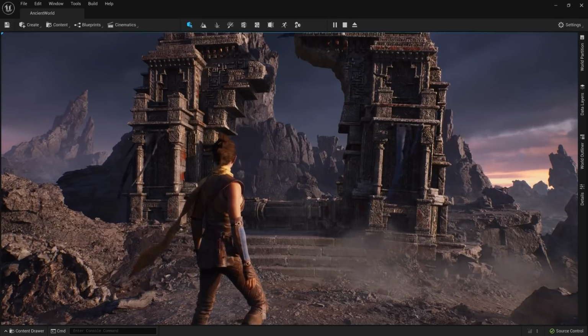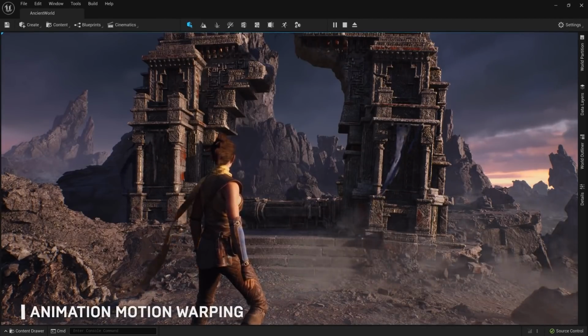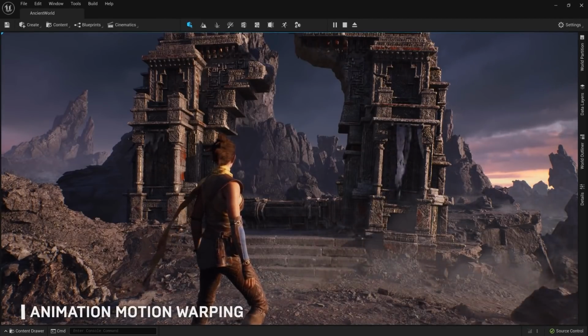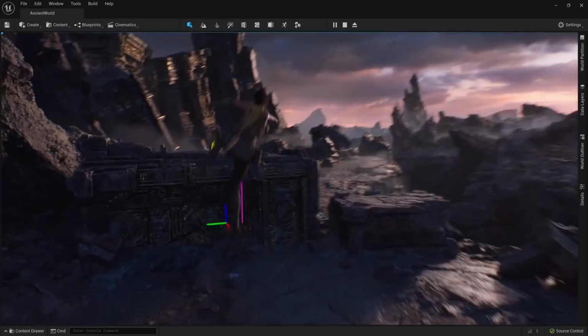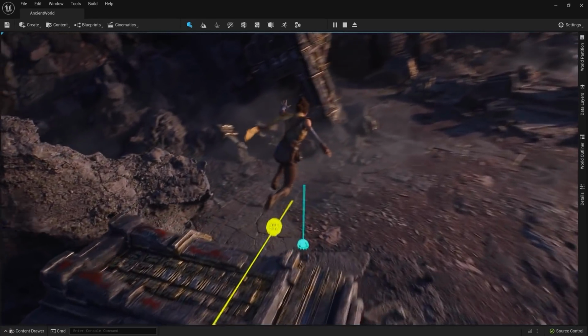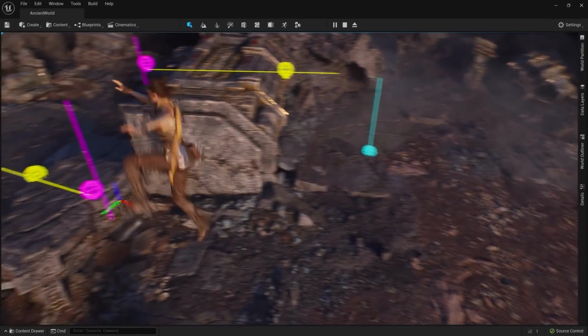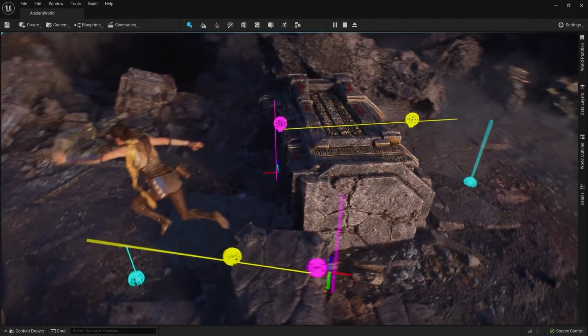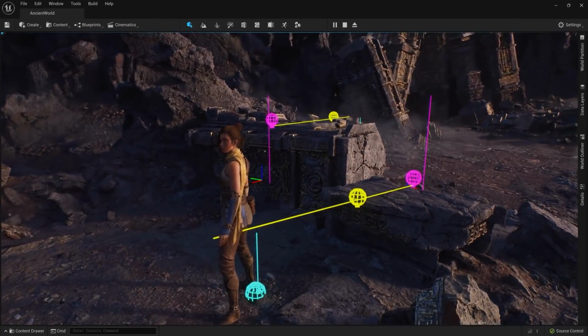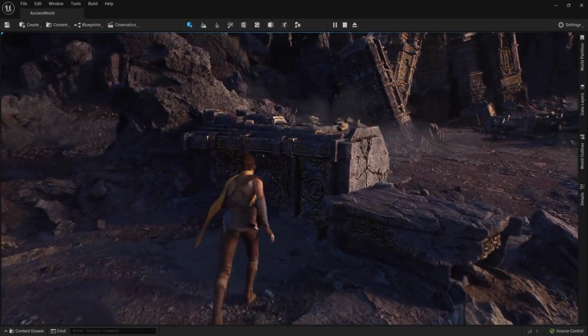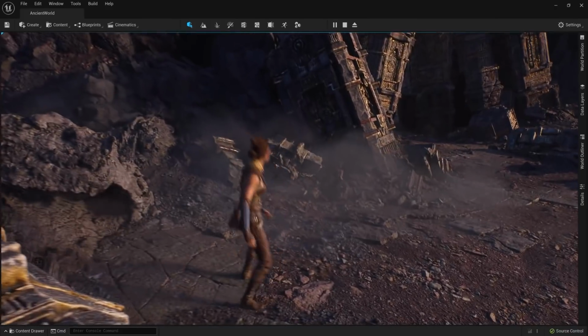We've also added a feature called Animation Motion Warping, which allows you to manipulate root motion animations to adapt them to the world. Before triggering the vaulting animation, a blueprint script determines her rotation, how high up she jumps, how far she needs to move to get to the other side, and where her feet should land. Motion warping then adapts the root motion of the vault animation to match this data.